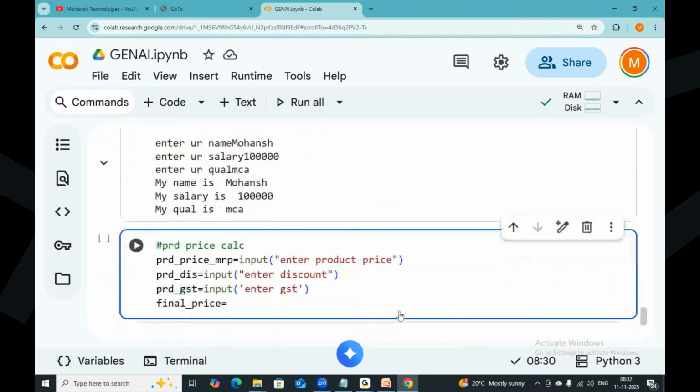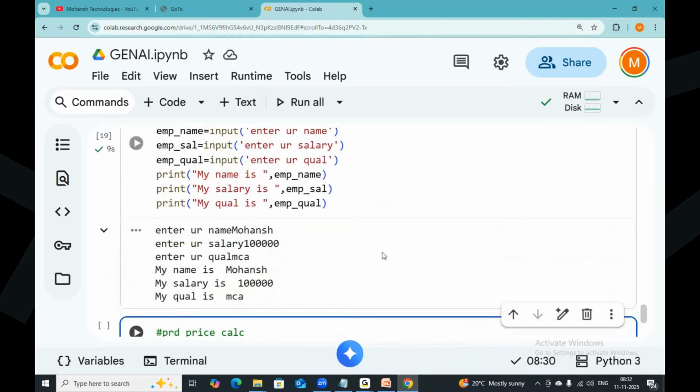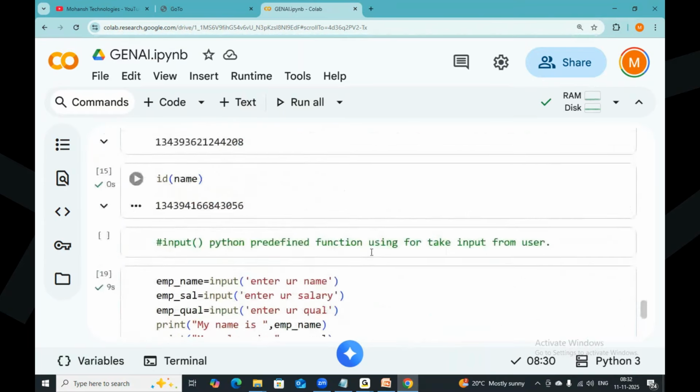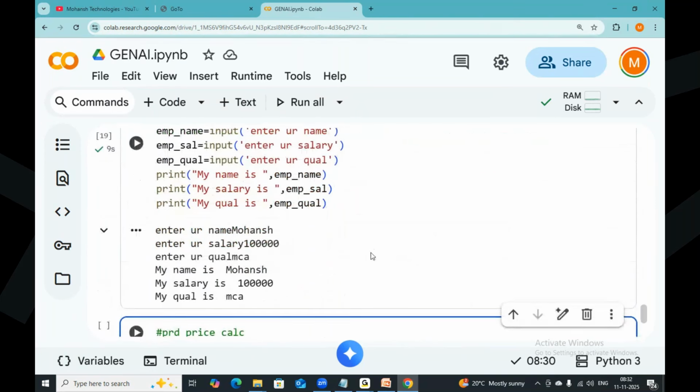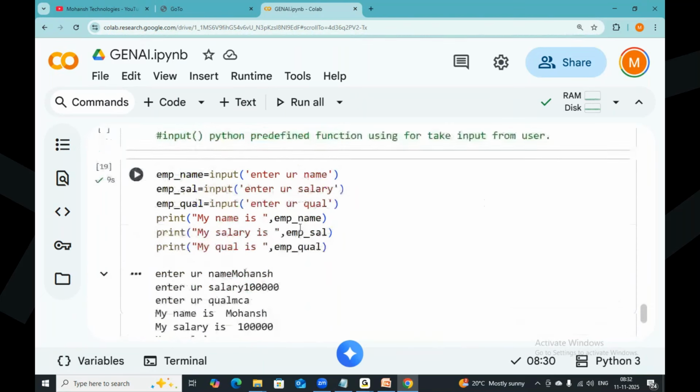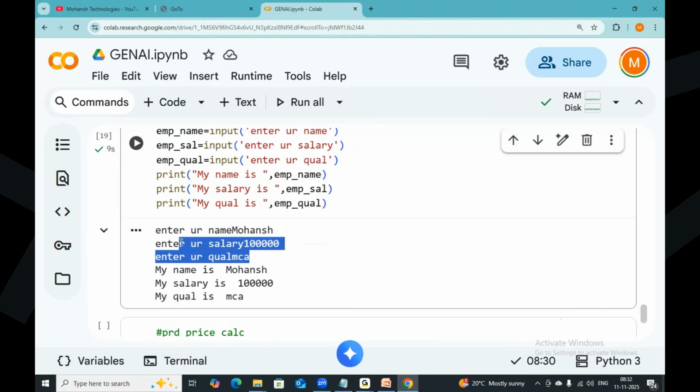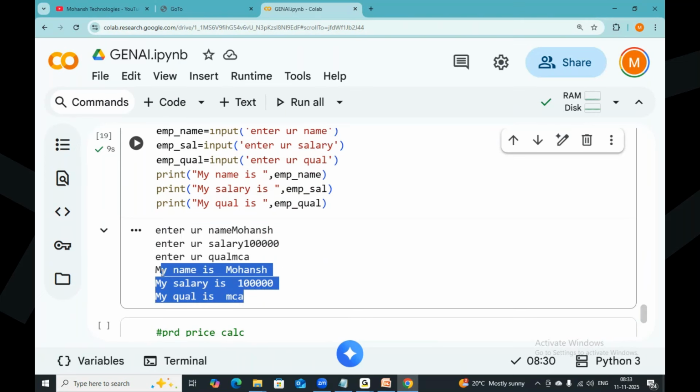Okay. So Divya is asking a question, sir. Here, some spaces are not there. How to add a space? Okay, so for that, you can give the space here. Enter your name. This is not output. Divya, this is not output. This is basically the entered value. This is the output basically. My name is Mohansh. My salary is 1 lakh. My qualification is MCA. This is not output.